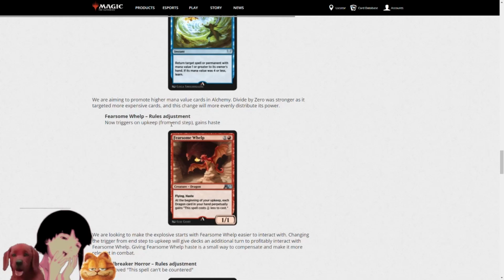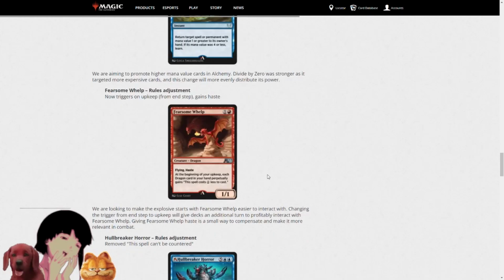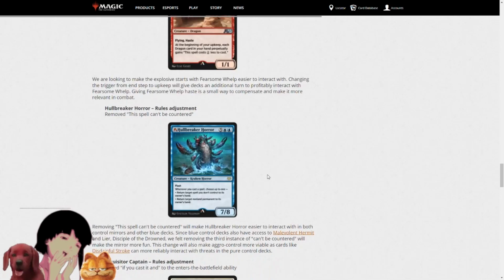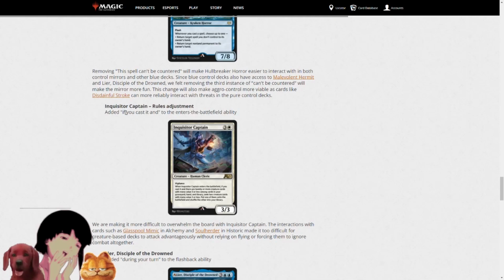Fearsome Whelp, really cool. Triggers on upkeep, not end step, which is great. It gains haste now. The haste is really cool. This is what a lot of people suggested too, which is really cool, that it gain haste but lose the end step trigger. Love to see it. Hullbreaker Horror can't be countered. Doesn't really change there. Inquisitor Captain, only if you cast it, which is what I suggested.